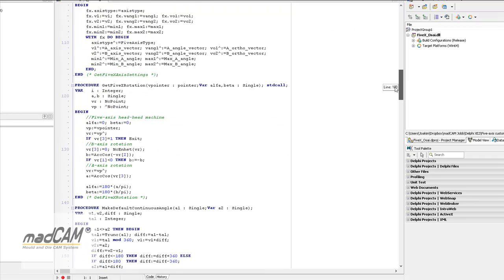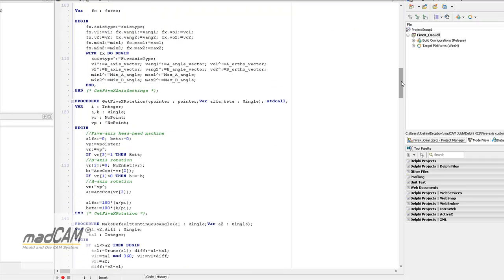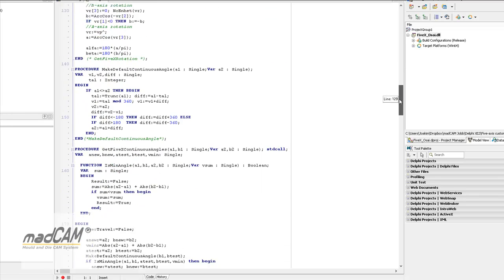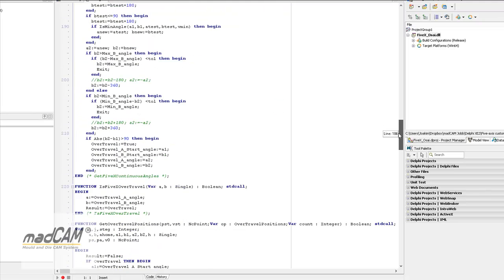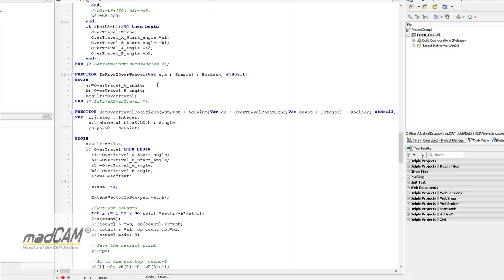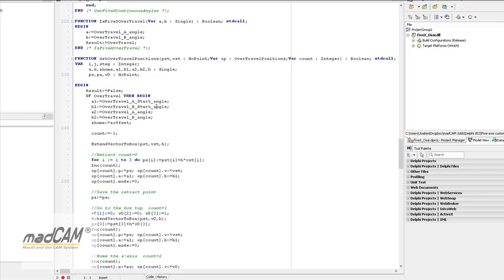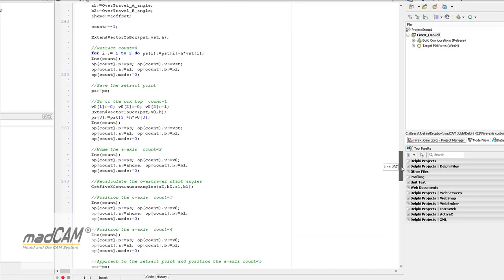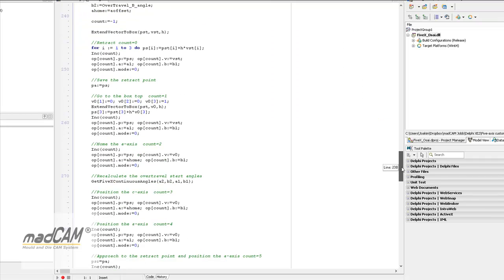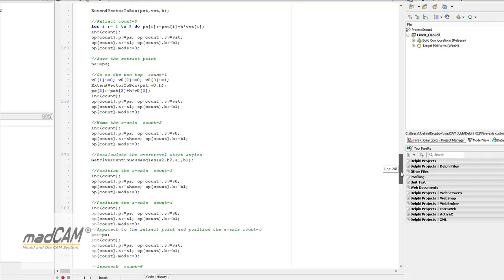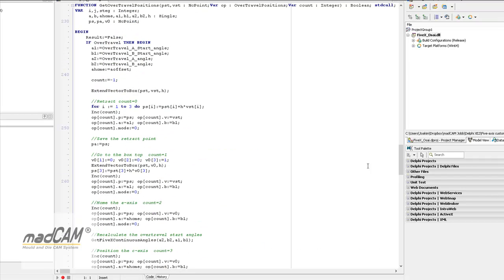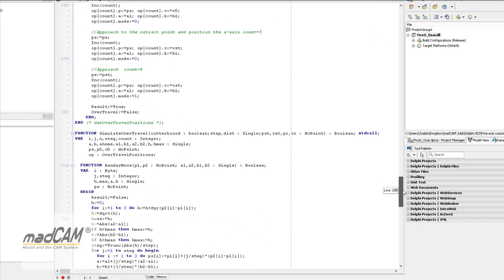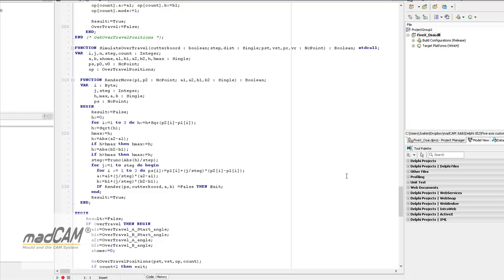And then we also have some calculation for the rotation to have continuous angles, and also we have an over travel function and a function that will create over travel positions. So if there is an over travel, it will retract away from the model and then rewind and then approach again, and in this function we can control how it should behave. And then we can also simulate the over travel.